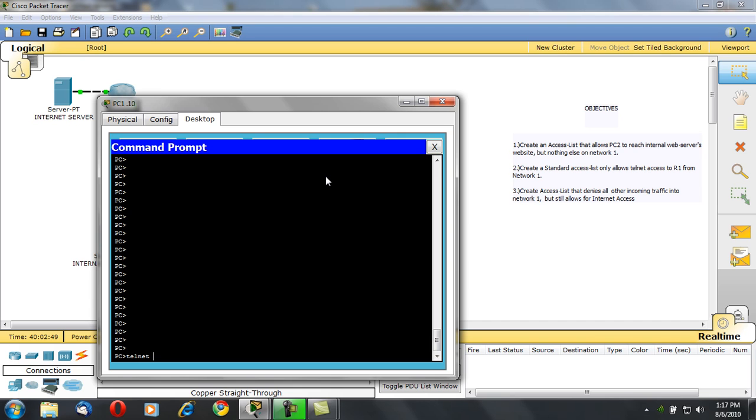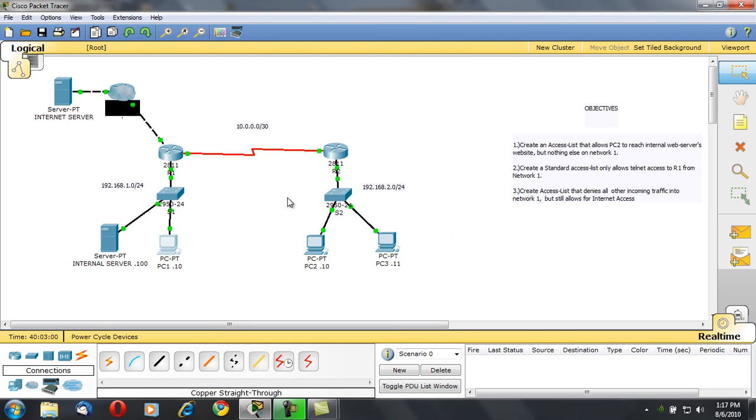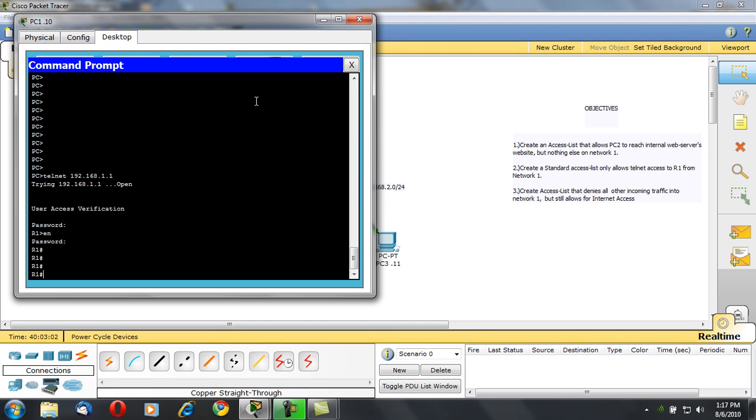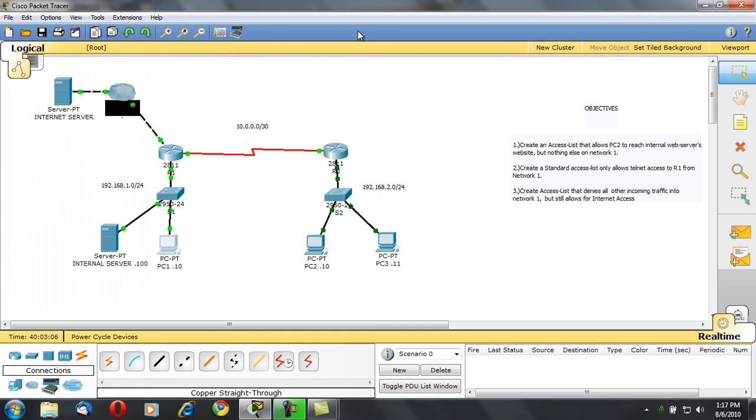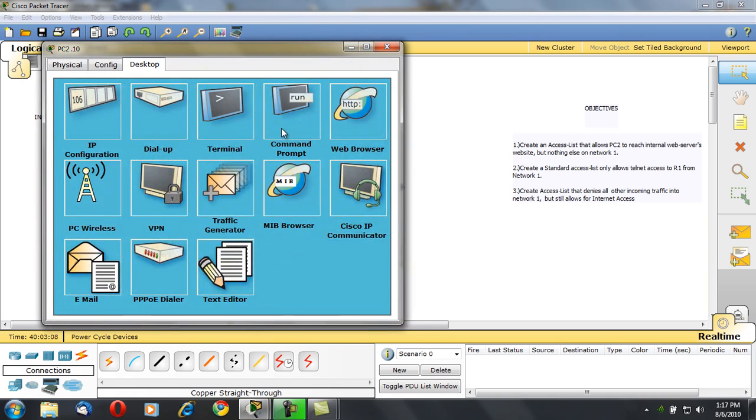We'll make sure we can get there now. So 192.168.1.1, and there we go. I can get in, so I can telnet from PC1. Let me go ahead and end that session. Let's try and telnet from here, PC2.